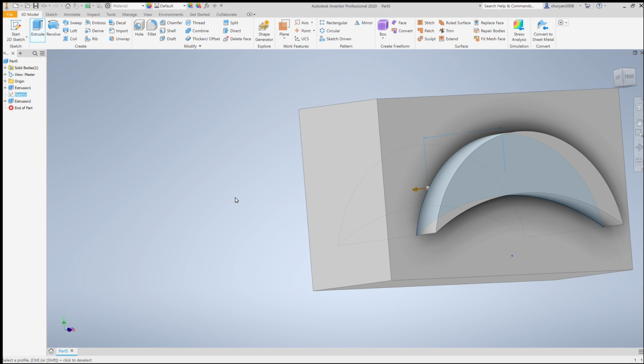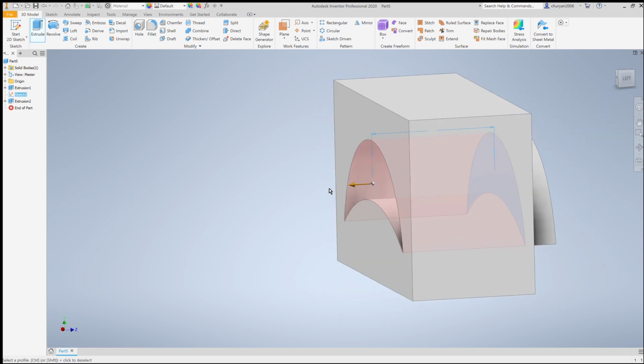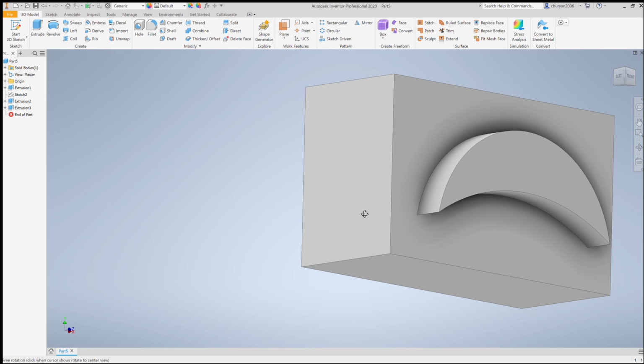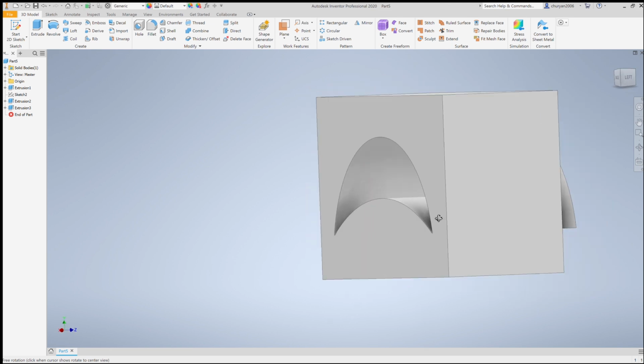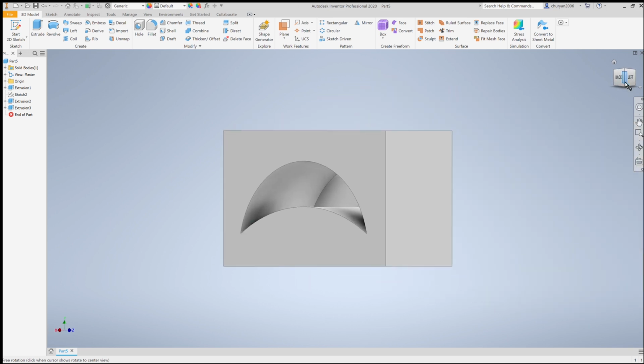You can either drag the arrow to the opposite side or input a negative value. Either way works, but if you want to just do it faster, you can just drag the arrow all the way across the object. And this is the finished product. You can see that it is extruded both out and in the rectangle. And that's all.